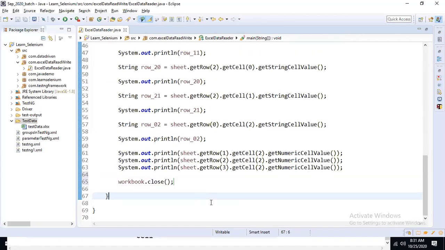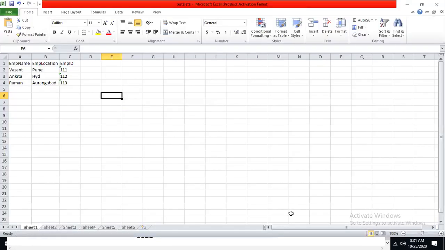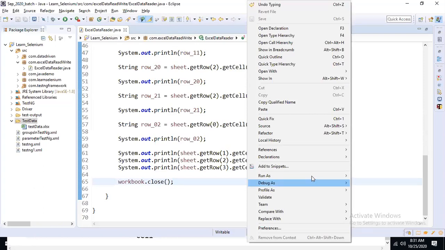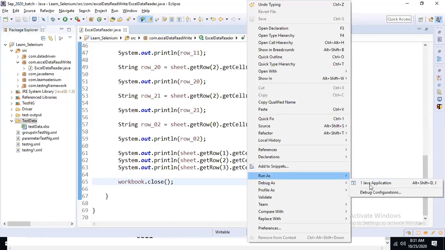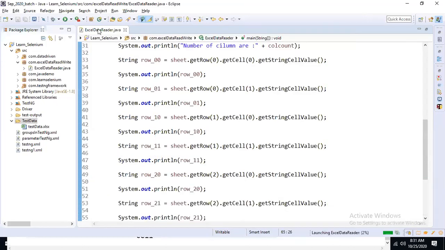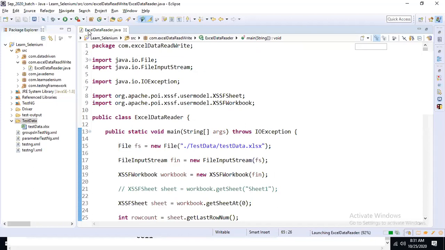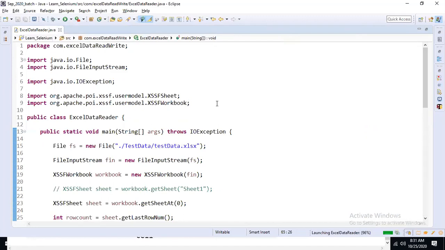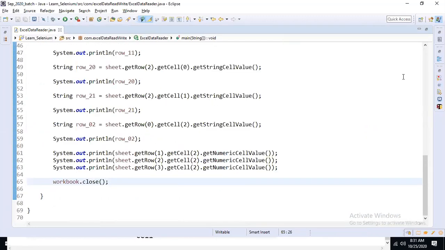Okay, save this and let me try to run this file. Let's see if it will open and read the file or not. Okay, simply I will save this file and close this file. Okay, right click, run as Java application. We are going to run this application as a Java application. So that particular data we are reading from the Excel sheet.